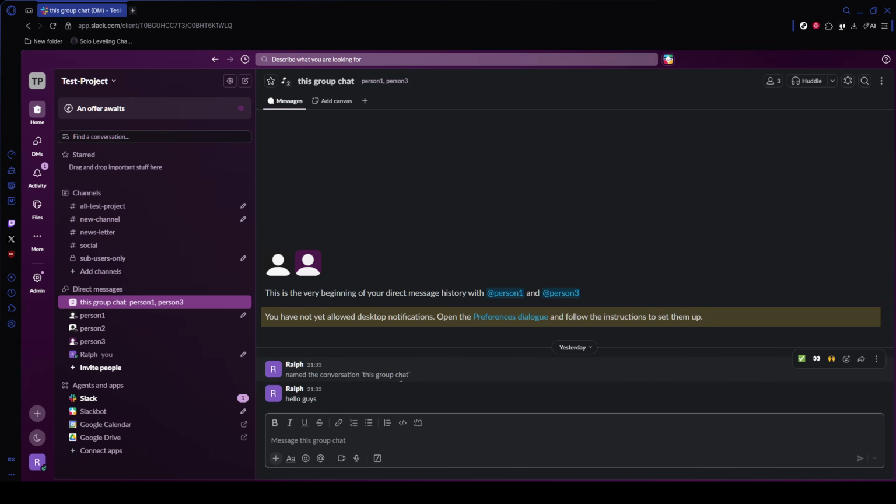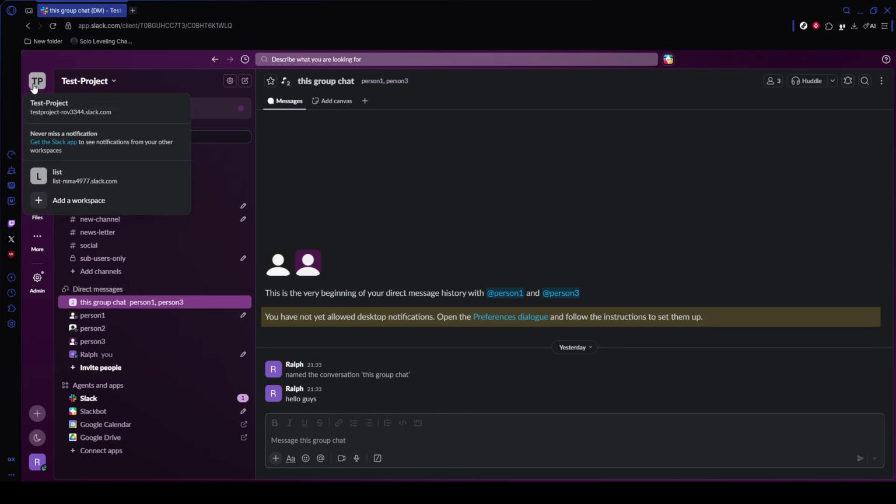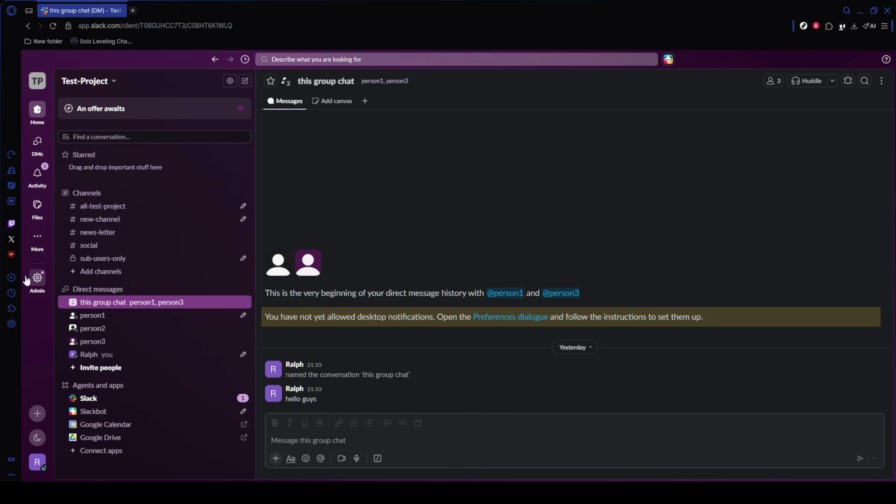From there, hover over Tools and Settings, or in some workspaces, Administration, and then click Workspace Settings. Slack will open the Workspace Administration portal in a new browser window, so don't worry if you're redirected out of the app for this part.